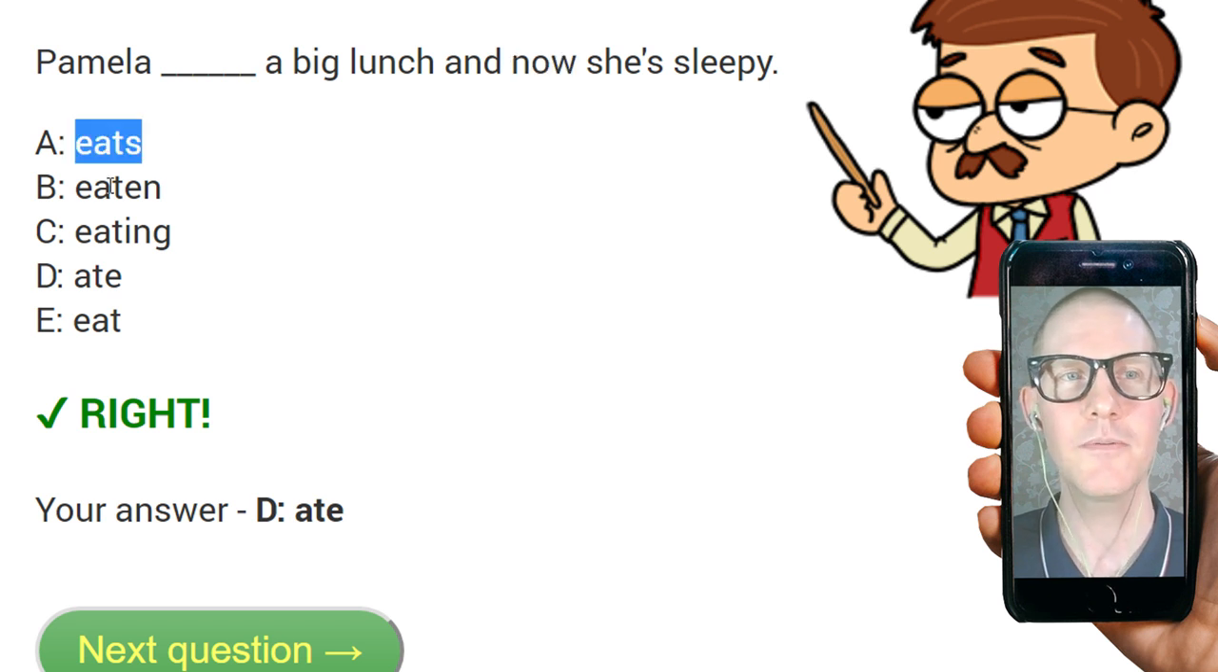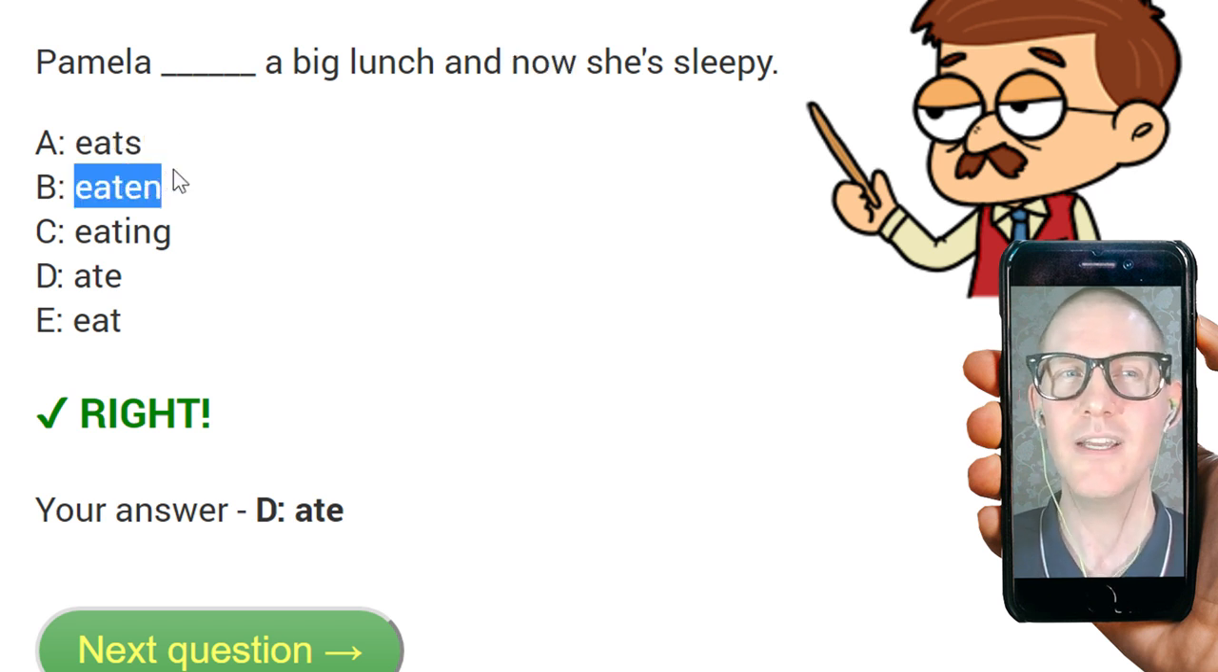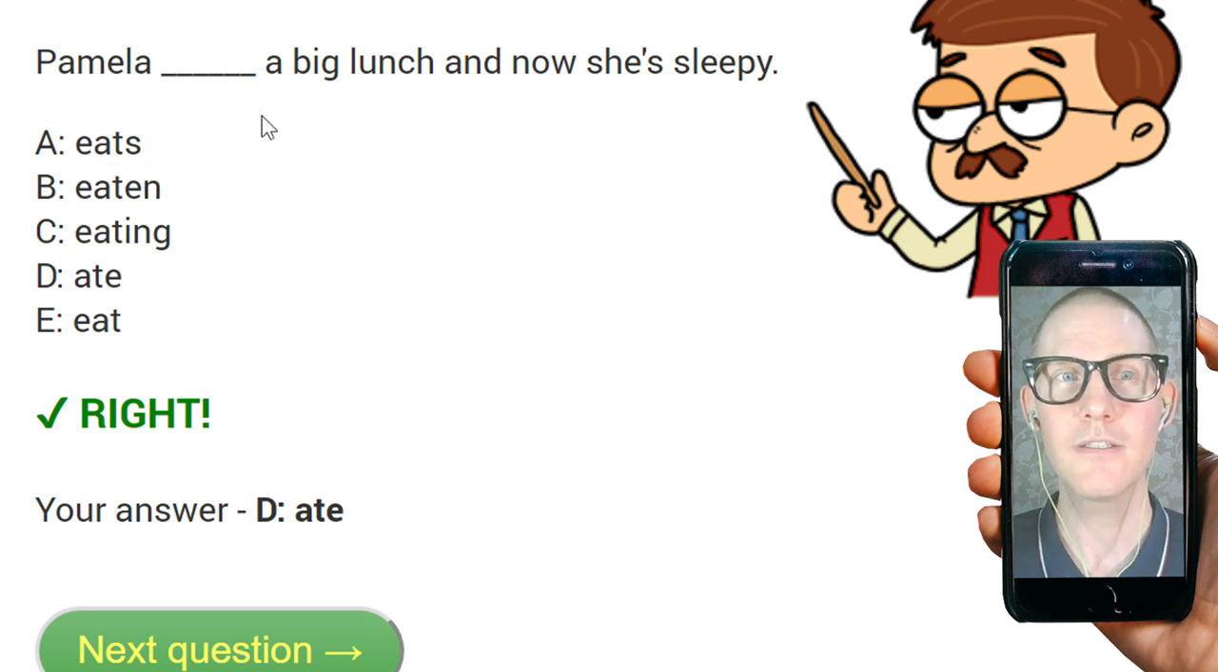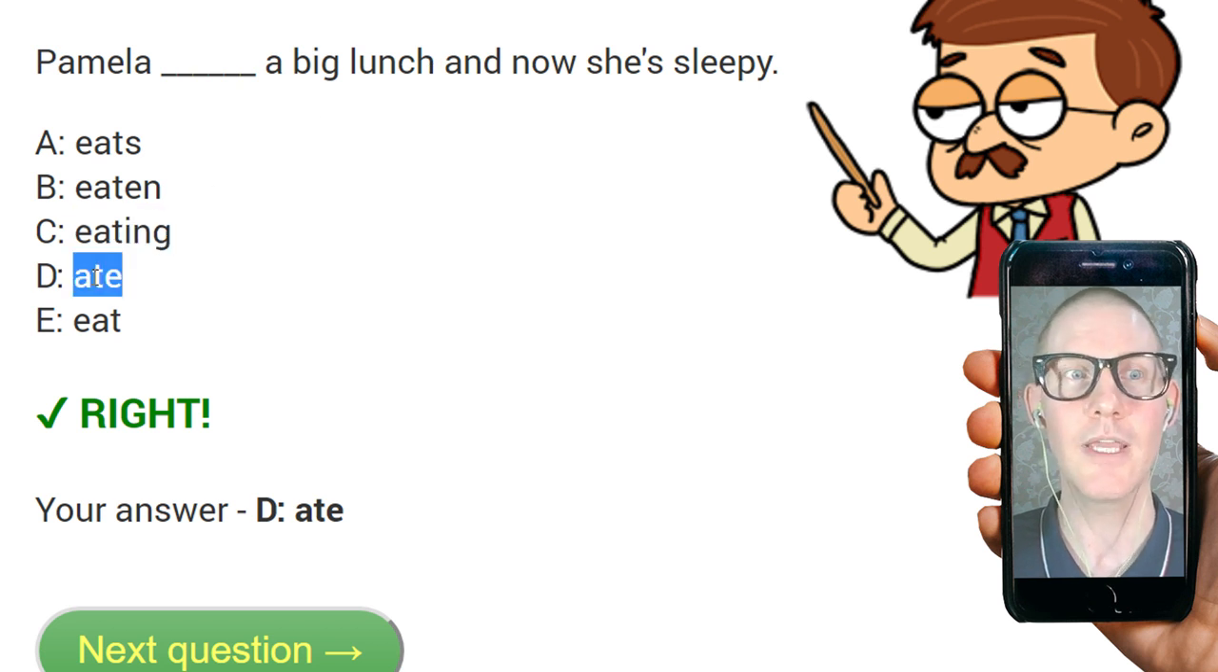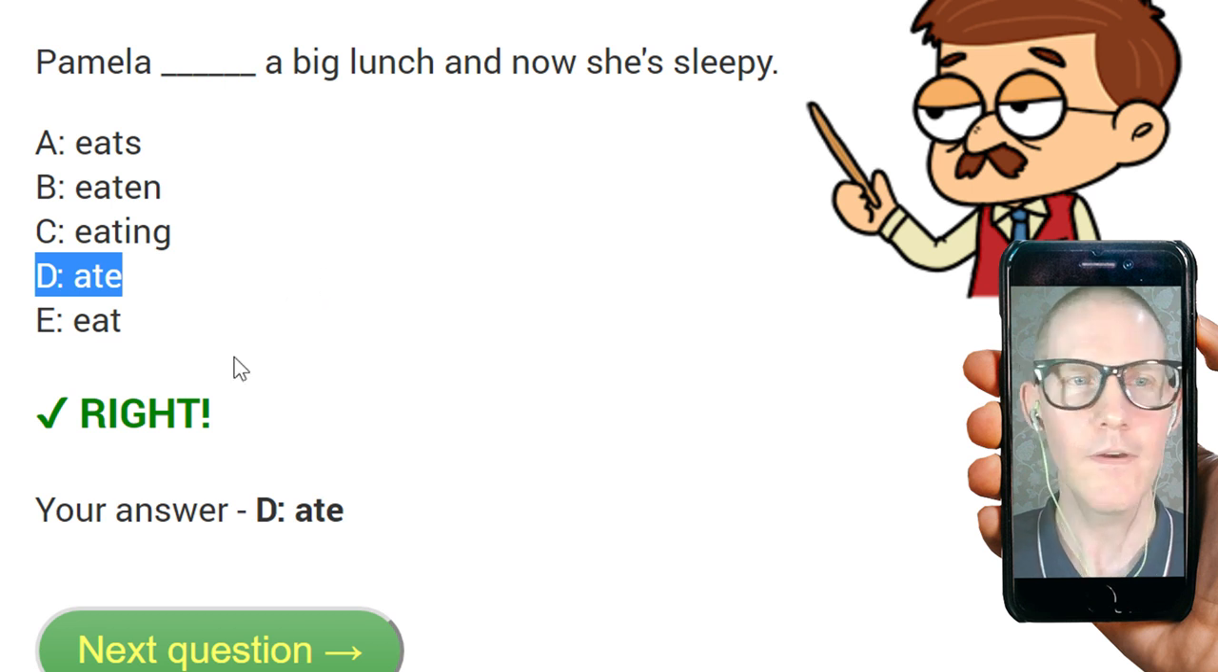Eats, not working. Eaten by itself is not going to work. We need something like has eaten or had eaten to put it in the past, but it still might not work. Eating, no, not going to work. Ate, oh, it's in the past tense, right? So D works, and eat, no, it doesn't work either. So D is the correct answer. All right, so let's go to the next question.